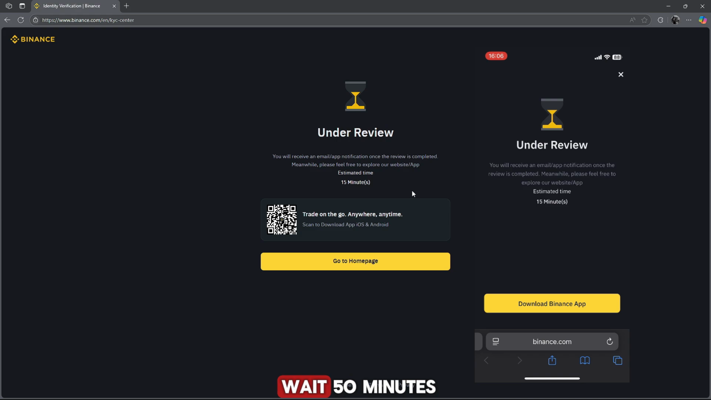Now you need to wait 15 minutes, as you can see right here, and after 15 minutes a verification code should be sent to you if you've done everything correctly as Binance asked, and after that your account will be verified.